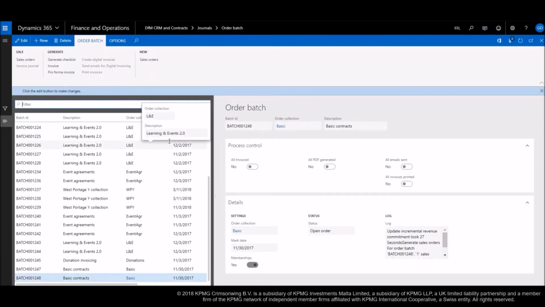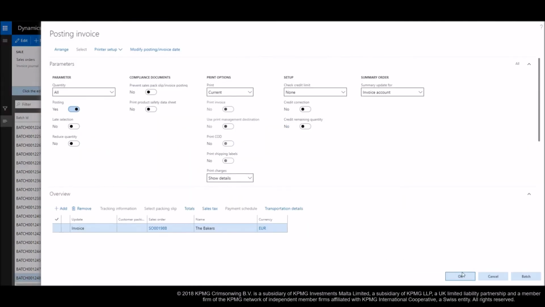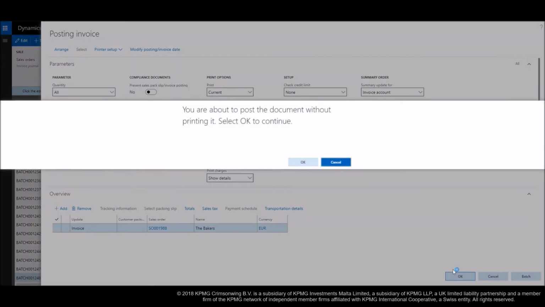This is another process that will usually be set up to run on its own without the need to manually trigger it. Here I want to invoice a specific order for the purpose of this demonstration, so that's why I'm doing the process manually. To invoice the order, I will click on Invoice. Once I confirm, the invoice will be created.